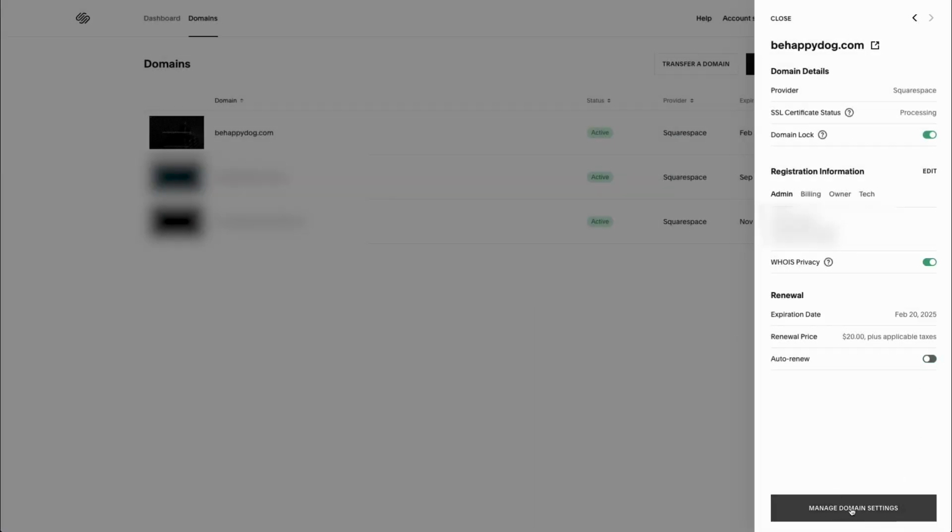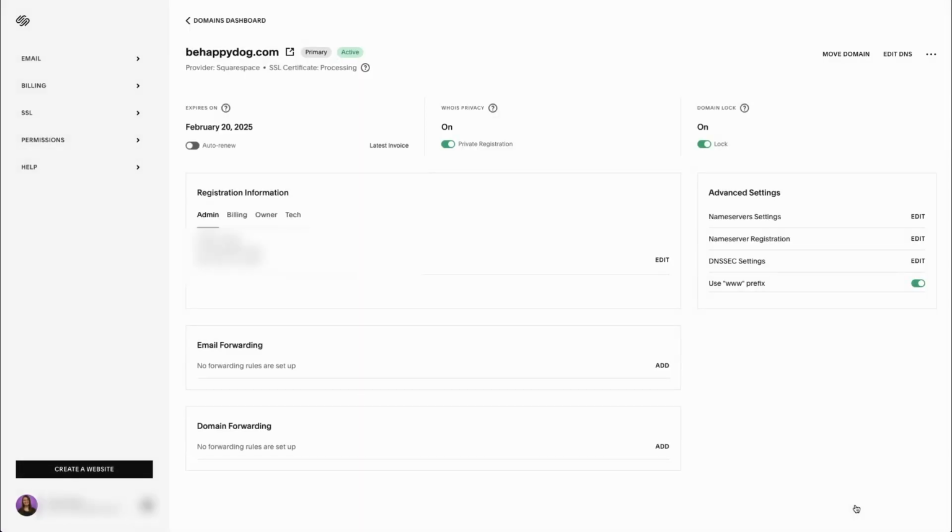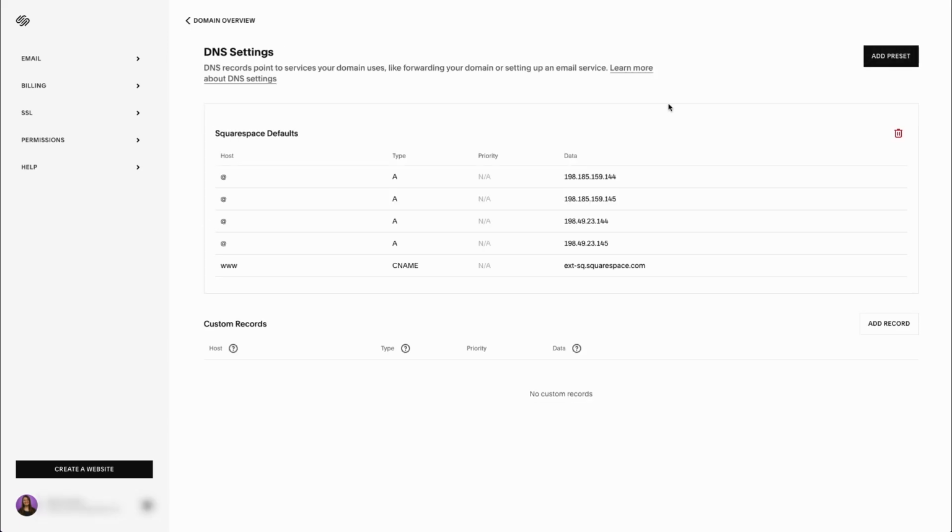And then you want to click this black button that says Manage Domain Settings. That's going to get us to our DNS. So you've got pretty much the same information here. What we're going to focus on is this very small text over here in the top right corner called Edit DNS. We're going to click on that. So these are your DNS settings. Every domain provider is going to have DNS settings. It's going to look different depending on which provider you purchased from.